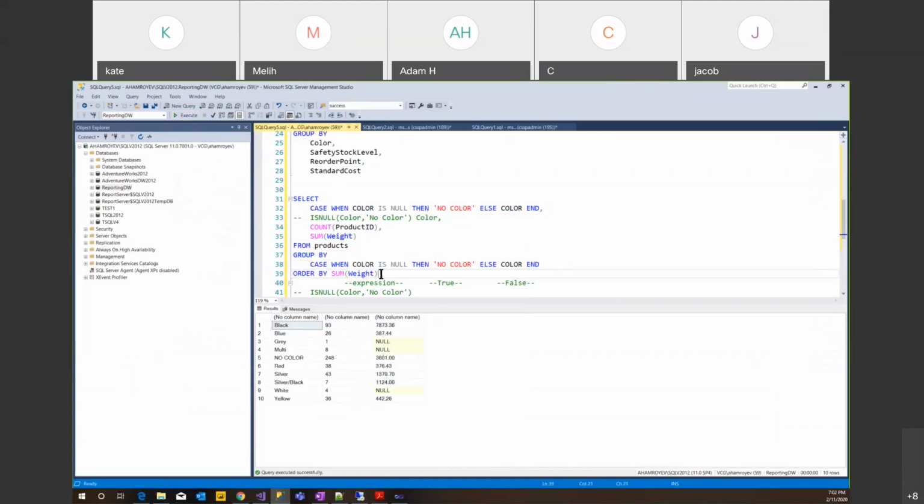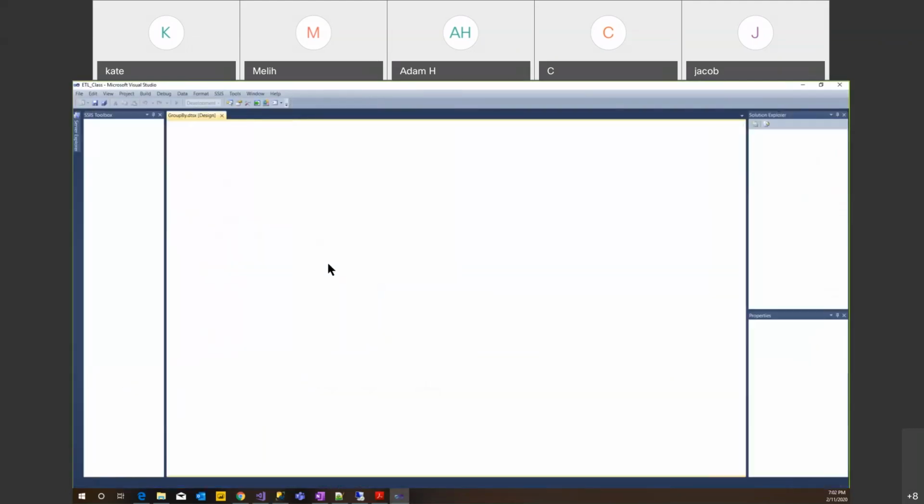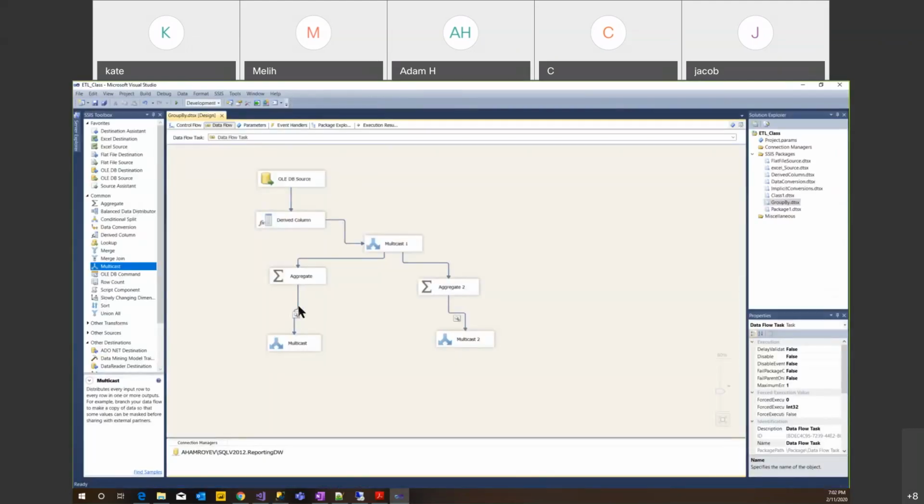We have to do the same order by syntax in SSIS. When I order it, now I will see 3 nulls on top, and then gray, multi-gray, no color should come here. Both of them, I want to achieve the same thing. So right here, I have to bring another transformation. So what do you guys think? What should I use here?